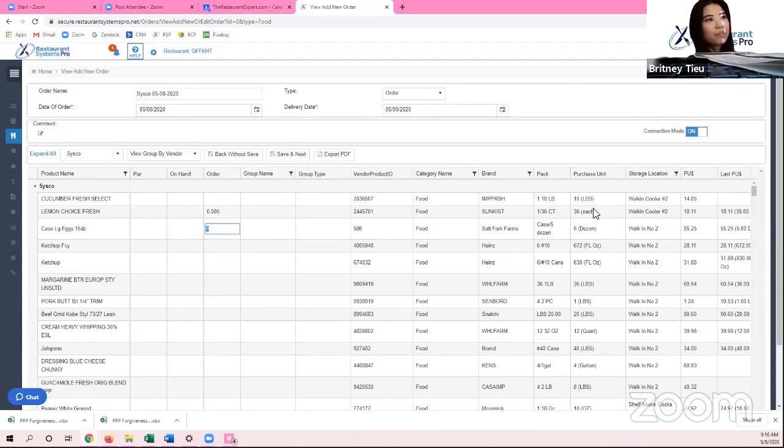And just a heads up, your pack size may be different from your actual purchase unit. Let's just say, for example, this pork butt says it's for 2 packs, but the actual purchase unit is by the 1 pound. So the purchase unit is the column that you actually need to correlate with your quantity.